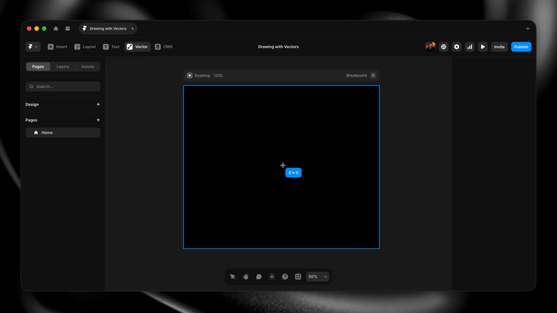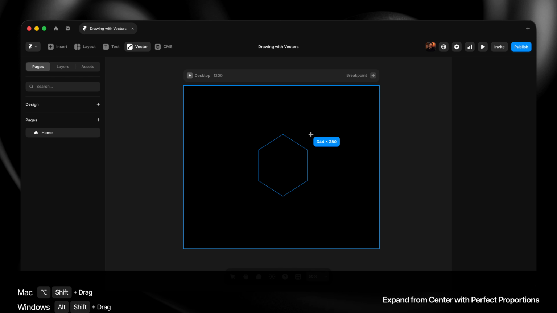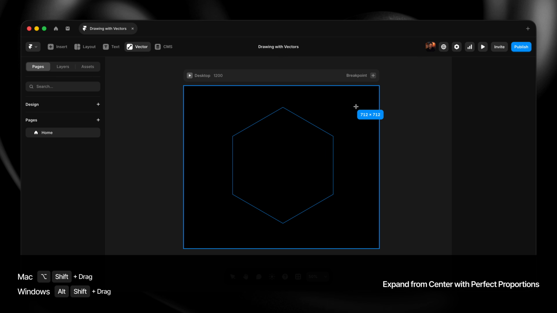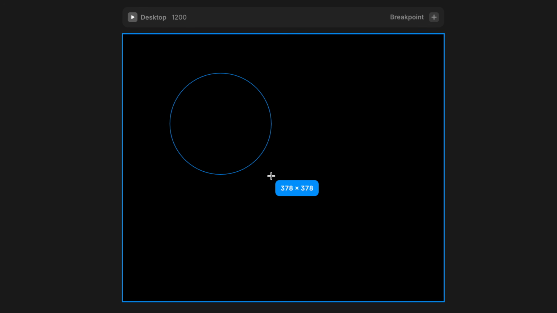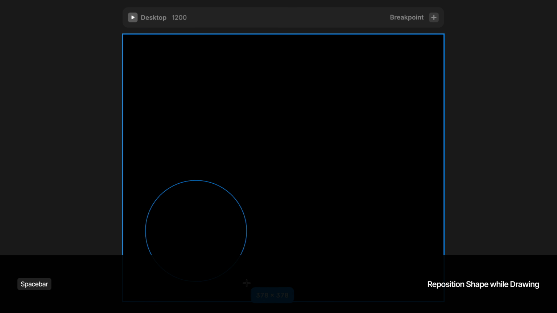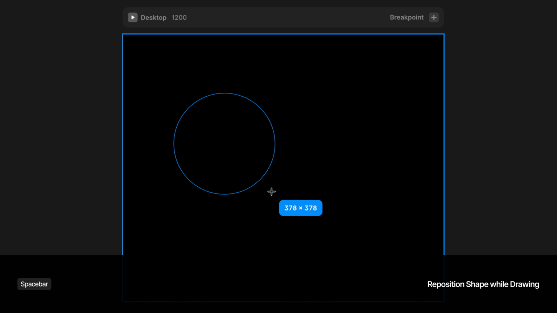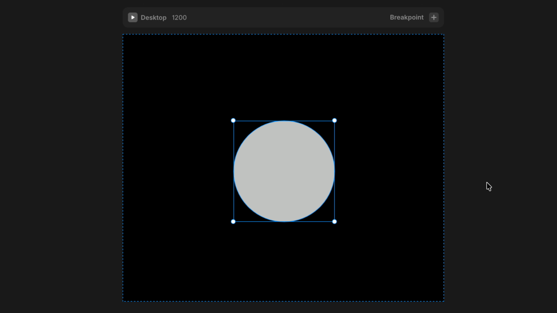Another helpful drawing tip: holding Option or Alt while we drag makes the shape expand out from its center instead of the top left. Pair that with Shift and we'll get perfect proportions just like before. And if we want to reposition the shape before placing it, just hold the space bar while dragging. This lets us move it around mid-draw without losing the size we've already set.